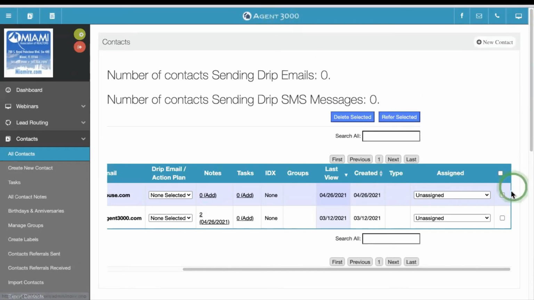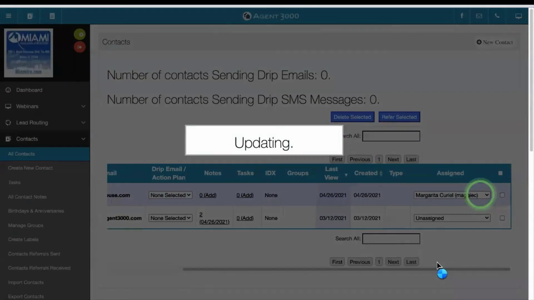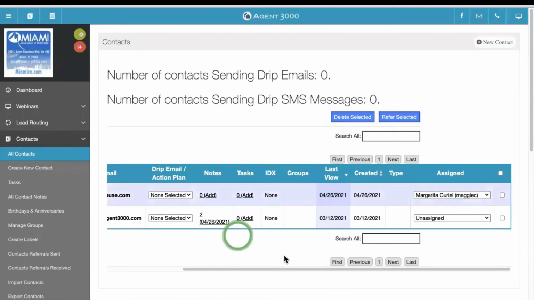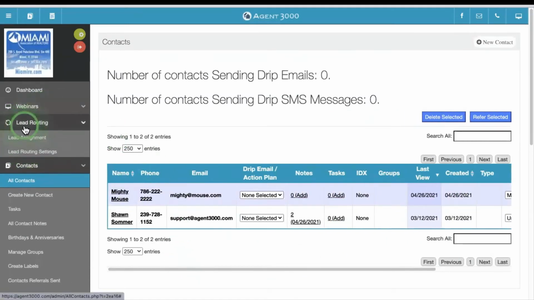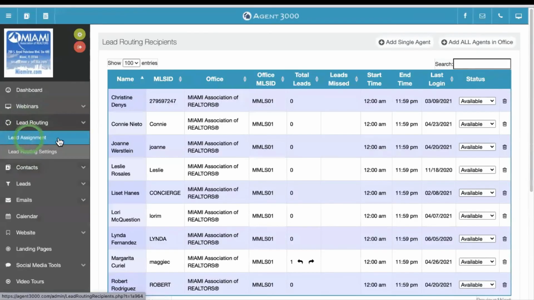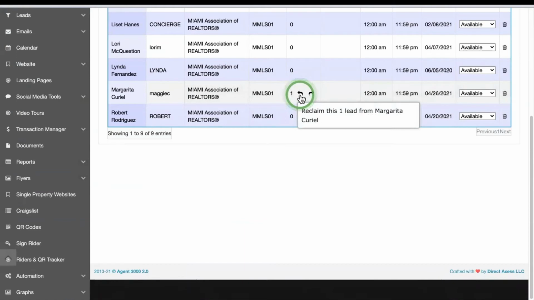But let's say I wanted to assign a contact. I'm going to go ahead and assign this to Margarita. Okay, awesome. And that's it. That's all it takes. So now when I go to lead routing and I click on lead assignment, I can see that Margarita has 1 lead. This arrow that points backwards, or that points back, is going to reclaim the lead from her. So if for whatever reason I realize, oh, she's on vacation, or oh, I meant to send it to someone else, I can come in here and I can reclaim it.